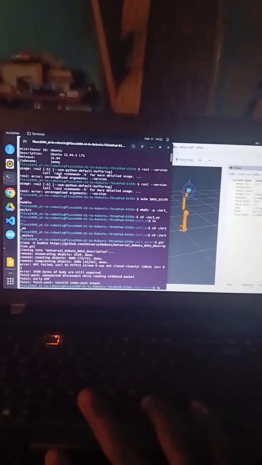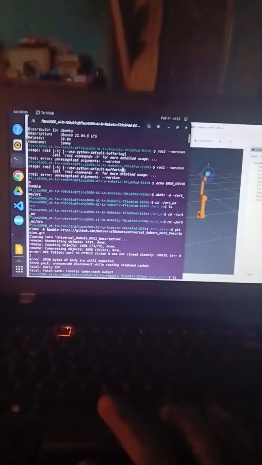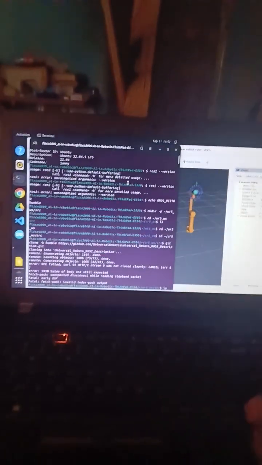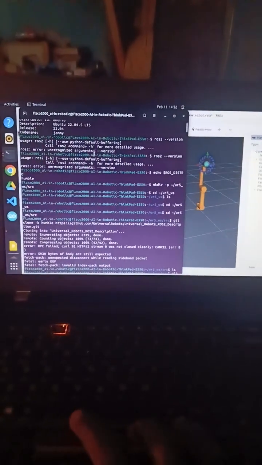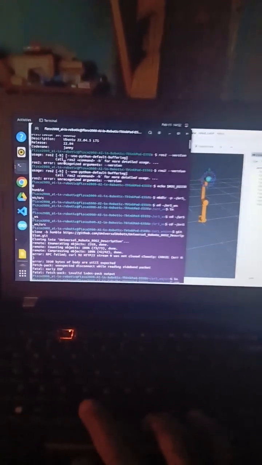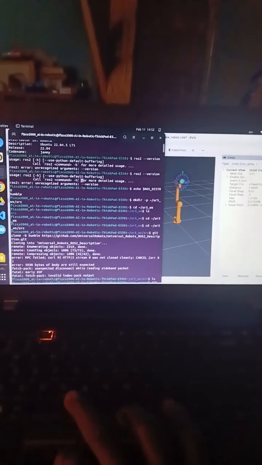Second, I check the version of ROS that I'm using, because I want to use Gazebo with ROS2 for simulation, not only use it separately. So when I check it, this is what it shows me. I check it again later and it still shows me this.